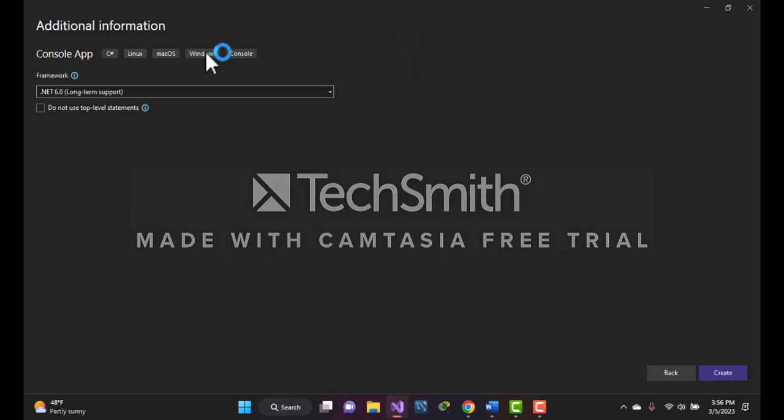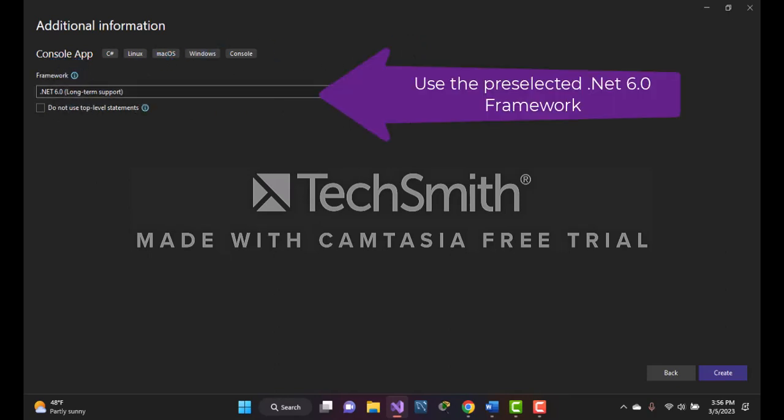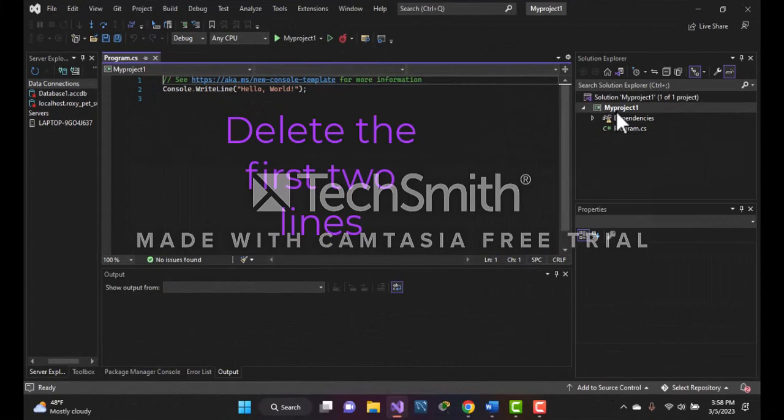The next screen that pops up is going to ask you which framework you want to use, and you're going to want to just use the .NET 6.0, which should automatically pop up. And so you're going to click Create. Once the project is created, you will see this screen. There is text on lines 1 and 2 that is not necessary, so we will delete that. It always comes up, and so you'll always have to erase it.